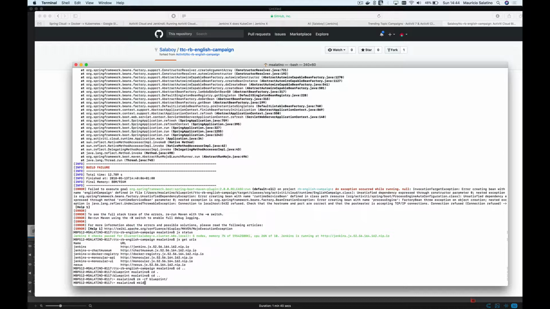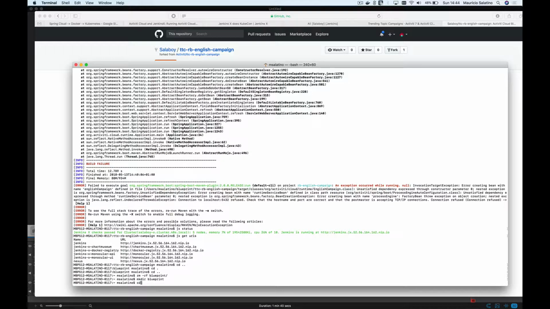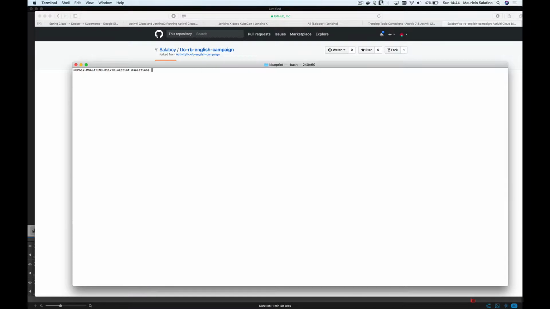So I will create a blueprint directory where I will just put all these projects. cd blueprint, clear. Then I can clone this repository in there, right? So now I have it here.